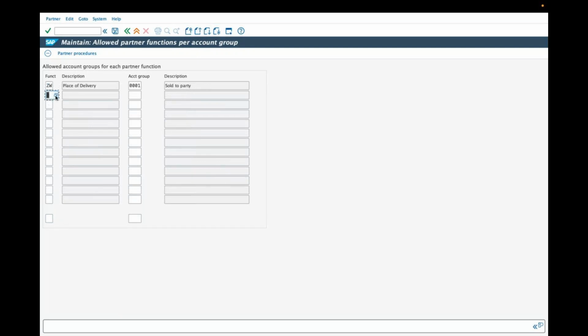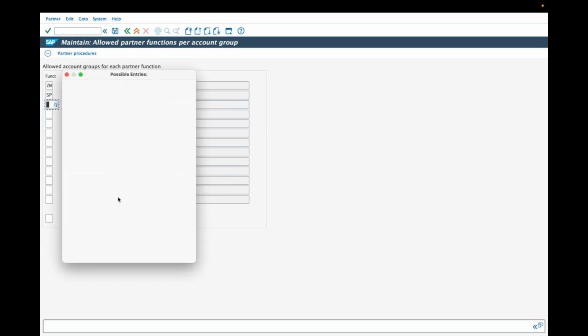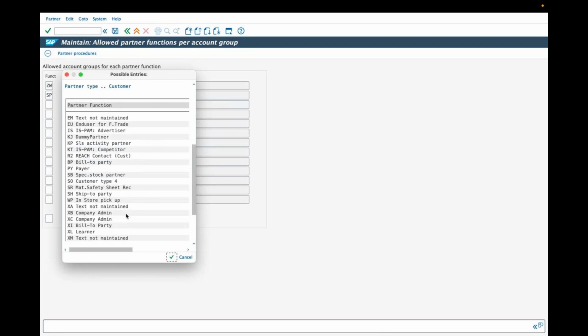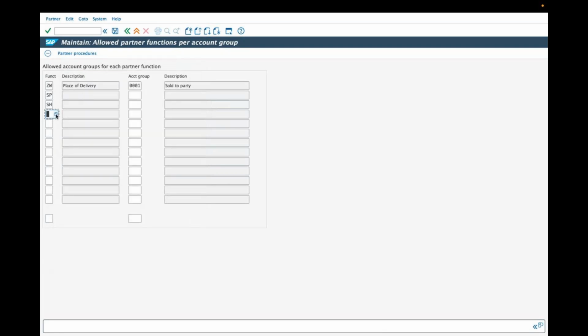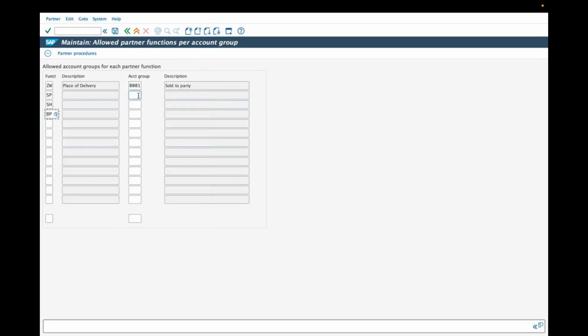and select the functions here: SP as a function, and then SH, and then BP. Only three. Now here this should be ZAR2, ZAR2, ZAR2. Done. Saved.